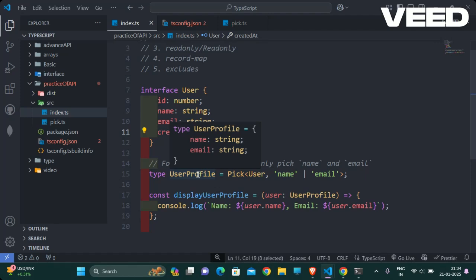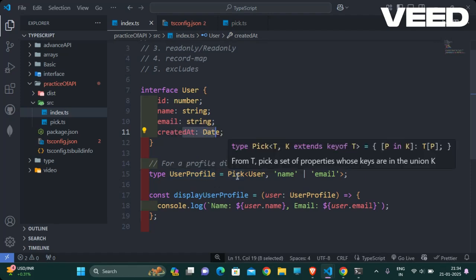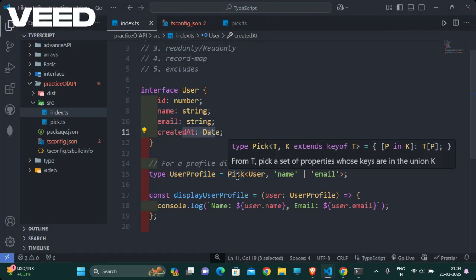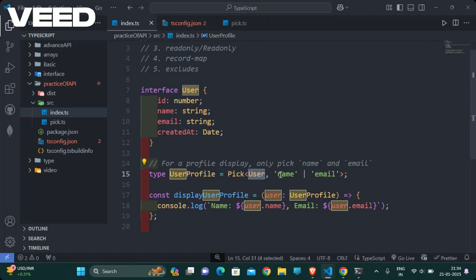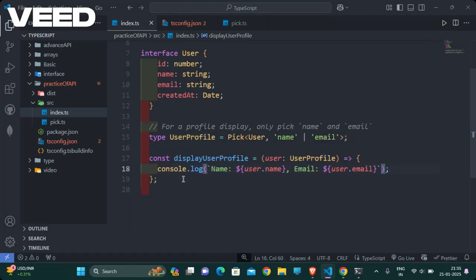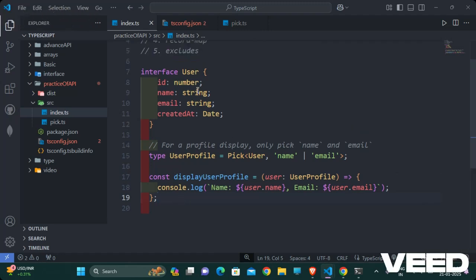The other properties are not picked up in this UserProfile. So why does this happen? Because Pick means I wanted to choose something from this User interface, and what I wanted to pick are name and email. For that I will display the profile, UserProfile, and user is there, then I will pass this parameter, UserProfile, and then I will console.log name and email, so you can see the output.